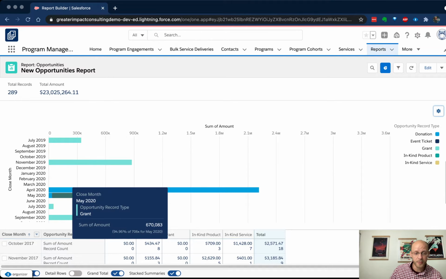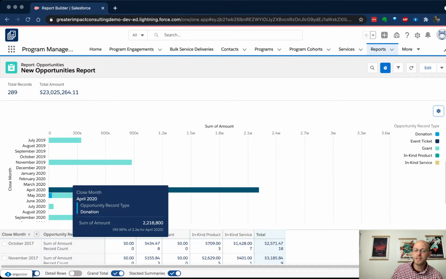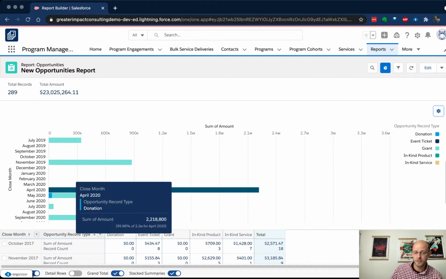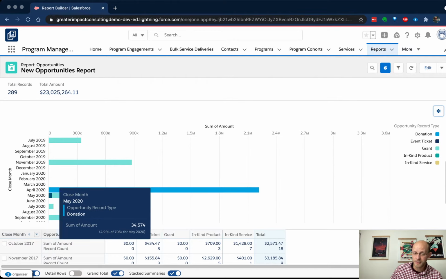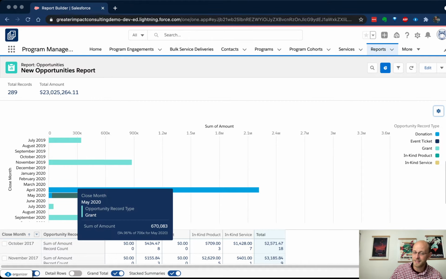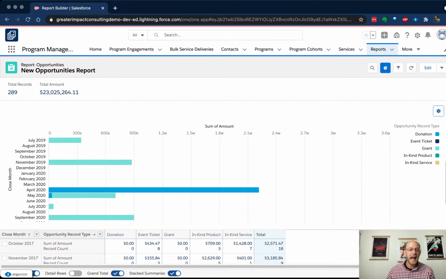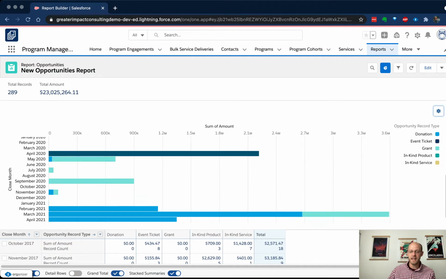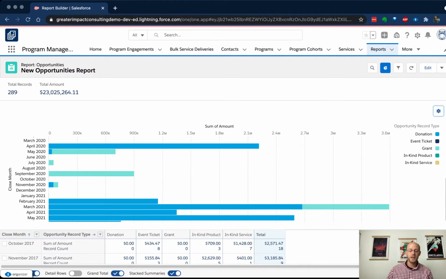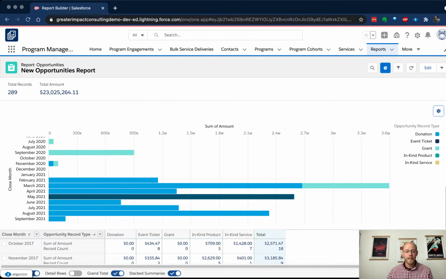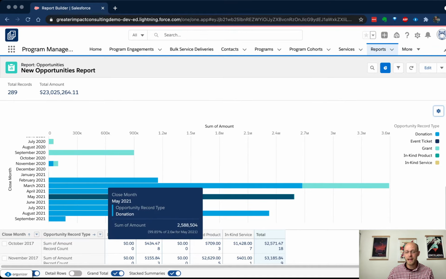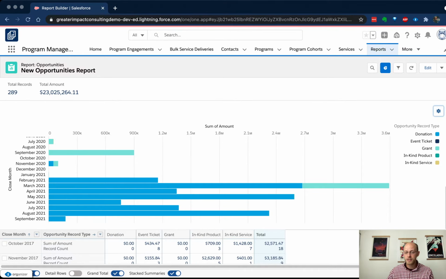But look at this, in April 2020, I had $2 million worth of donation, just donation. May of 2020, I had $34,000 worth of donation, but still a bolus dose of $670,000 in grants. And this starts to be really interesting data that I can say, oh my goodness, look, all we're really doing is donation and grants. We've been getting steadily better at getting donations. And oh my gosh, in the last multiple months, we haven't closed any grants, but we're still bringing in a good amount of money.